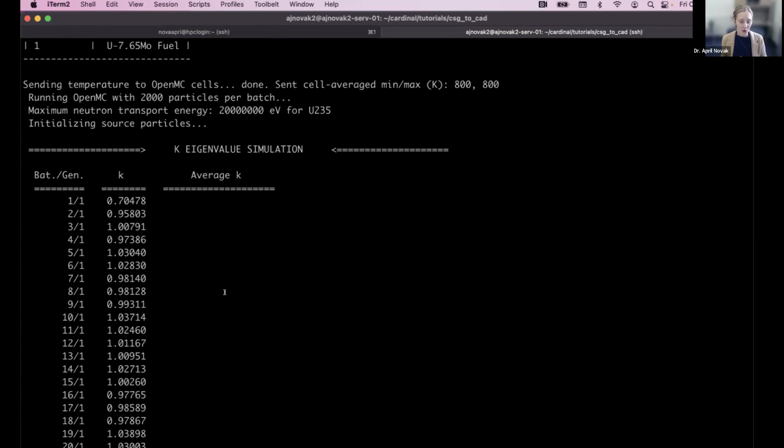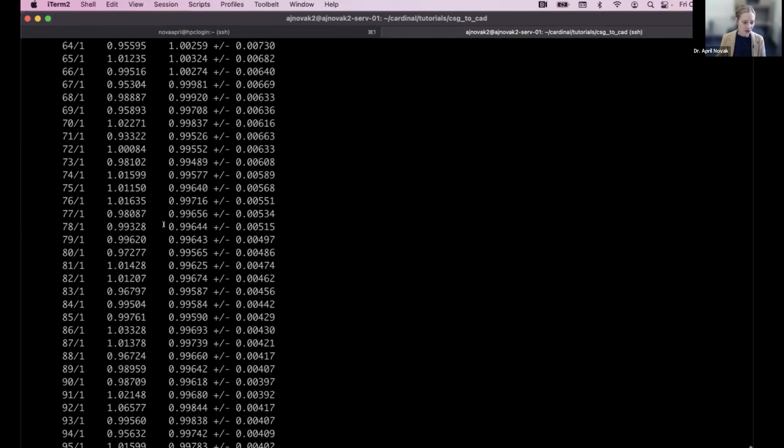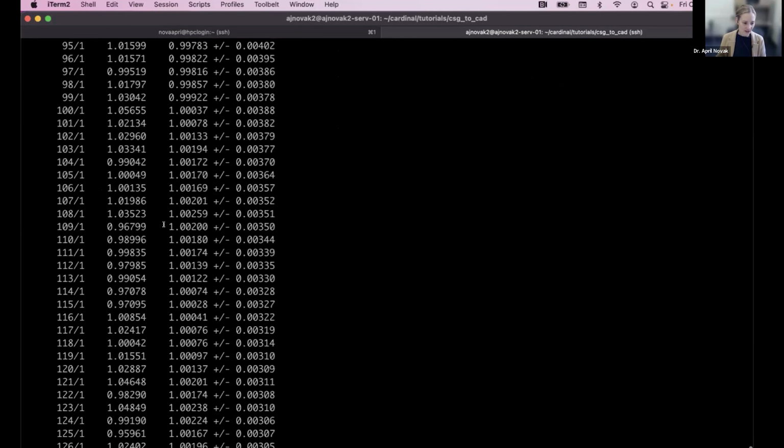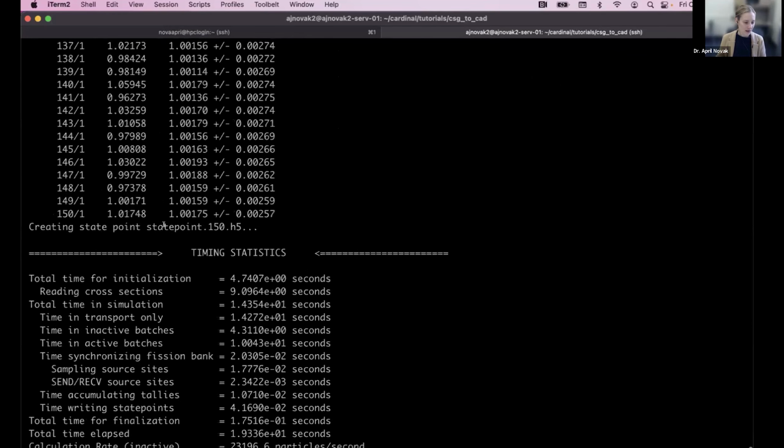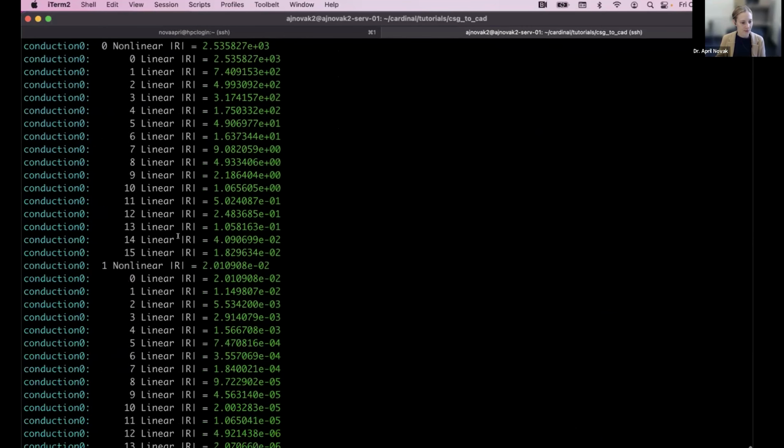So then we're going to start our first OpenMC solve. We're going to do our inactive batches and then move to our active batches, where we're doing a k eigenvalue simulation. And then we start our heat conduction solve. So Cardinal's passing that data under the hood here.